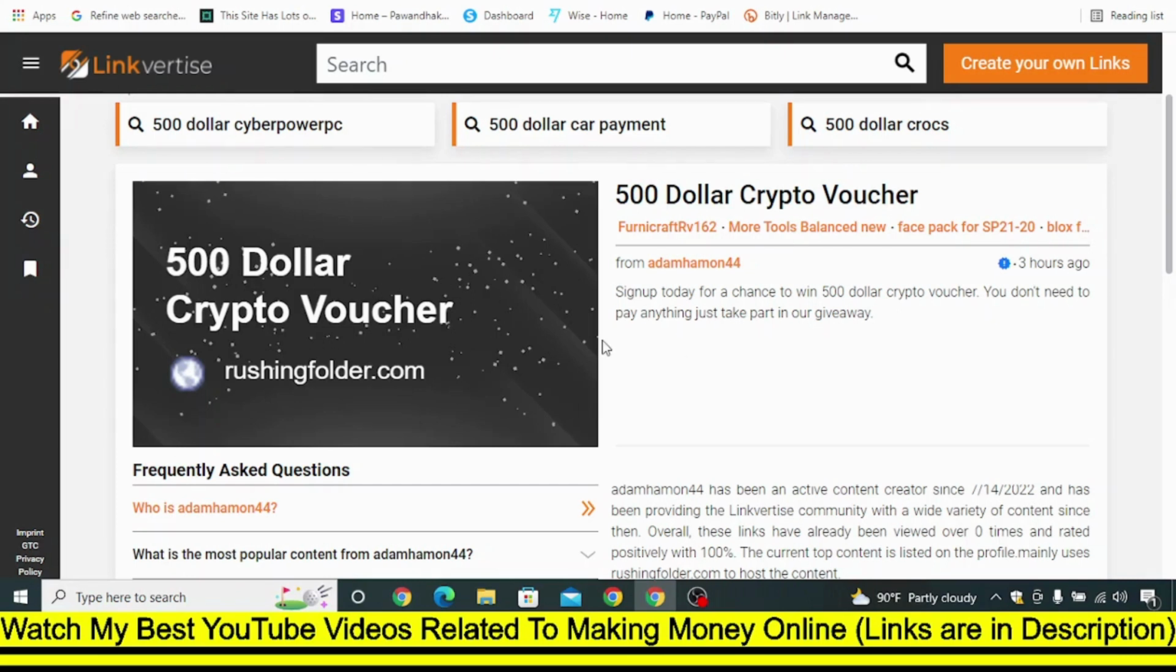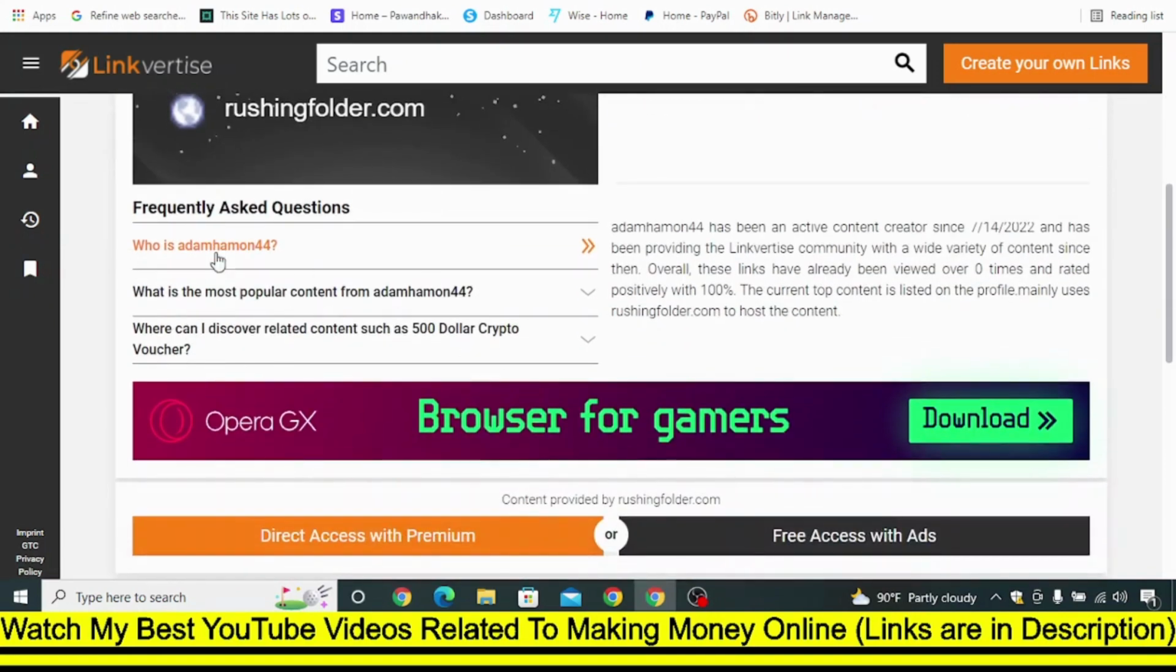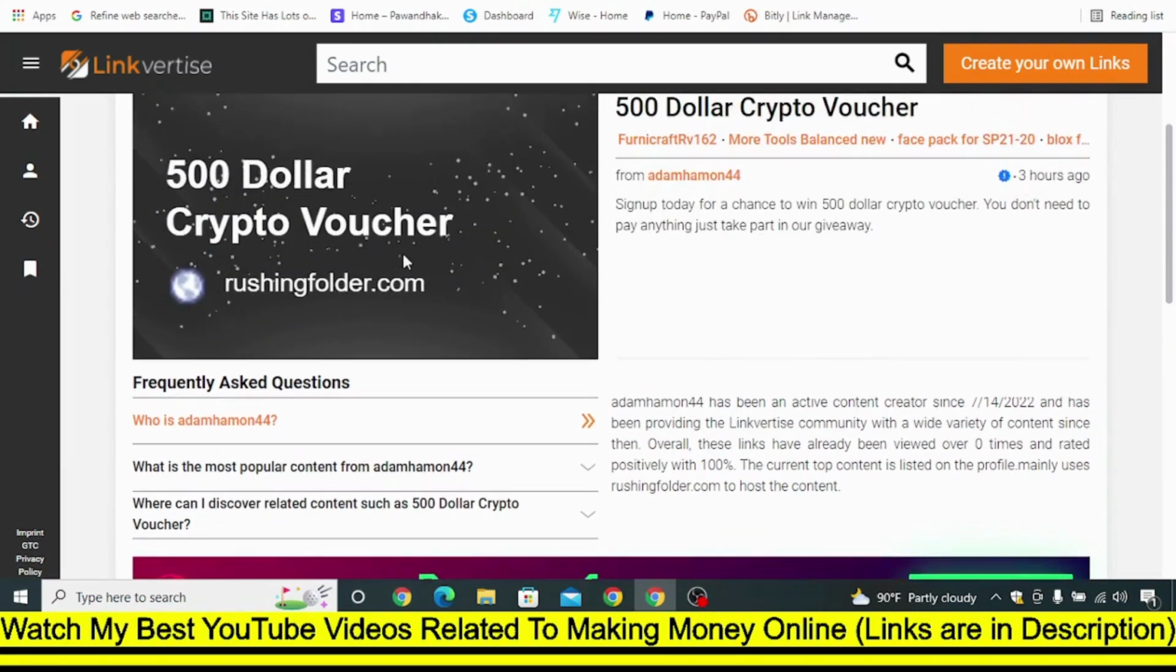So always use a little bit high quality image by searching on Google or any other source if you have, or if you can find, just use a good image that is enticing and eye-catching for people. And here you can see there is a frequently asked question, and here is the explanation about this offer.